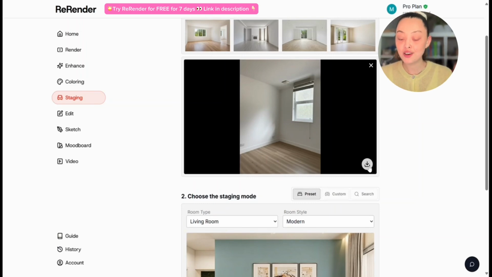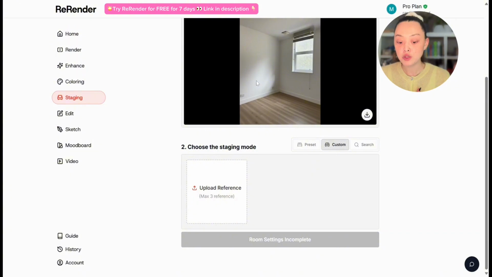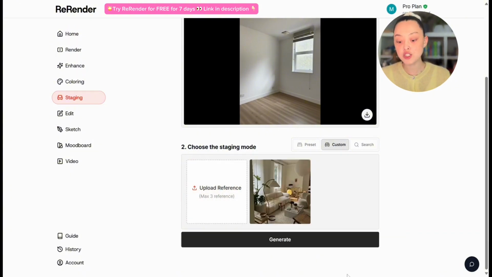Again, remember that there's no going back tool, so what I'm going to do is download this image. You're going to thank me later, because if you want to make changes you can upload this image again. So let's download this while we can, and this time I'm going to choose the custom reference staging mode. So I'm going to upload a reference image from Pinterest that I found. I'm going to use this image, and let's hit generate.